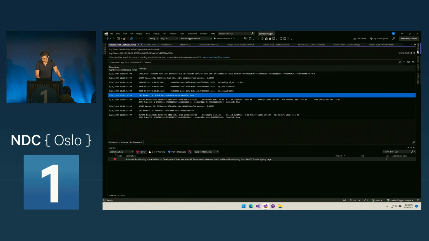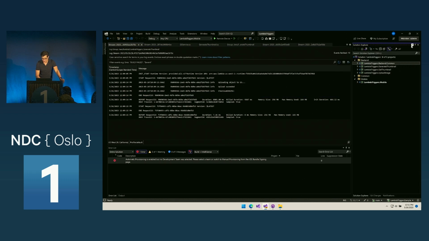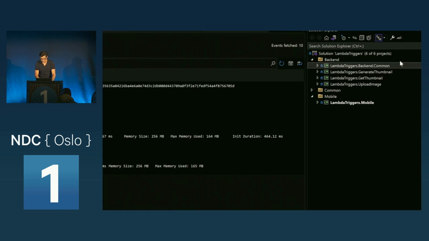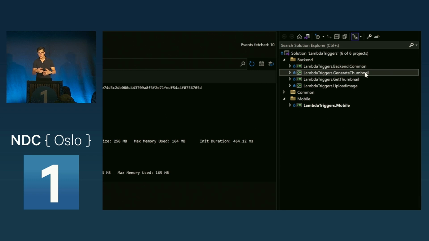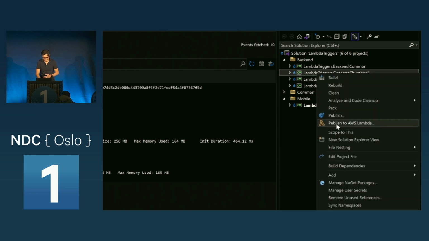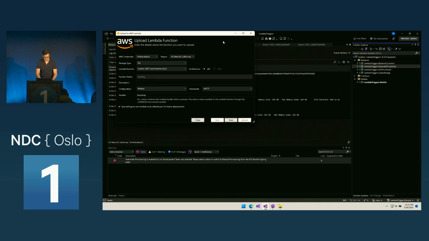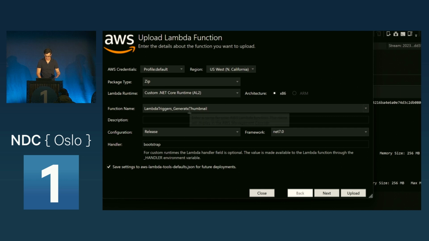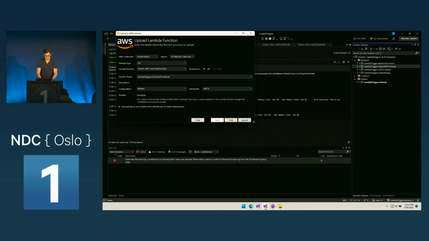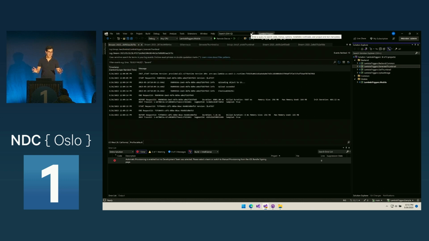And then the other really nice thing is when we're done writing our code and we want to publish it back up to AWS, so maybe we tweak something, we can just right click and say, publish to AWS Lambda, fill out a couple settings, and then once we click upload, Visual Studio is going to compile our code, it's going to upload our code, and then we're done. Basically, happy days, right? We don't have to worry about anything anymore.